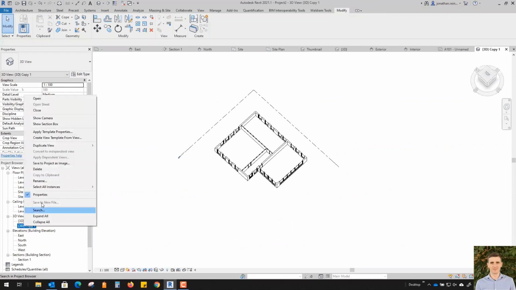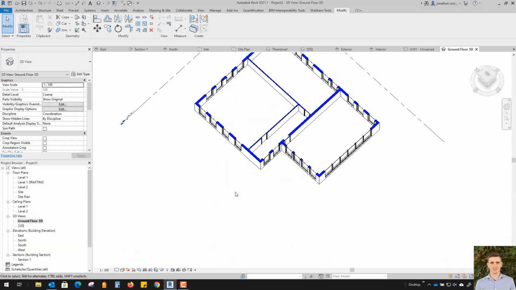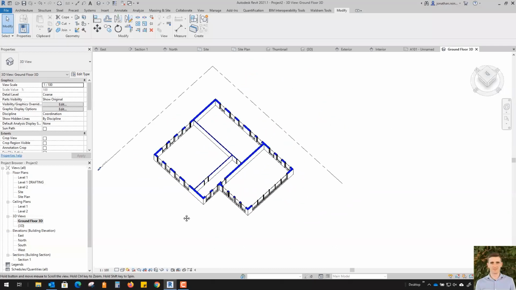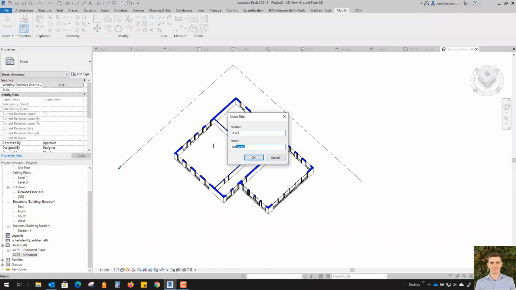We're going to duplicate this and create it as a ground floor 3D, because your default 3D view is never overwritable, just so you know. We're going to duplicate that for that reason. Call it the ground floor 3D, and turn it to a coarse view just so we see the thickness of that particular wall. Go down to our sheet. We're going to rename this sheet and call it our 3D floor plans or 3D views.